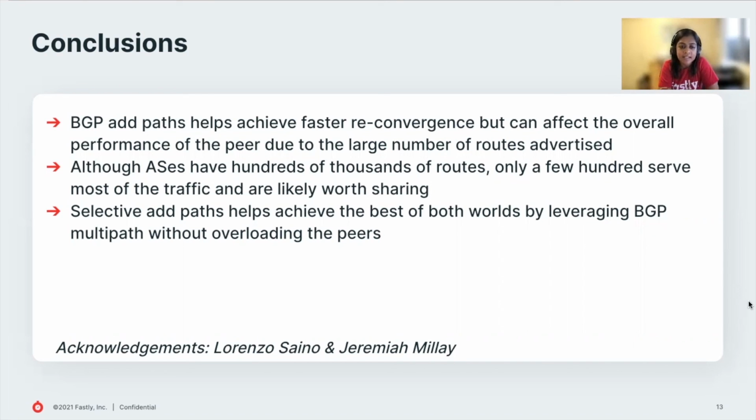This extension of selective add paths helps achieve the best of both worlds by leveraging BGP multipath without having to overload your peers.